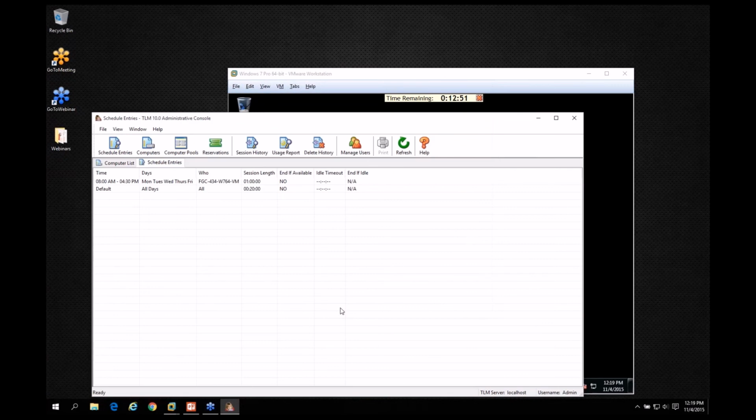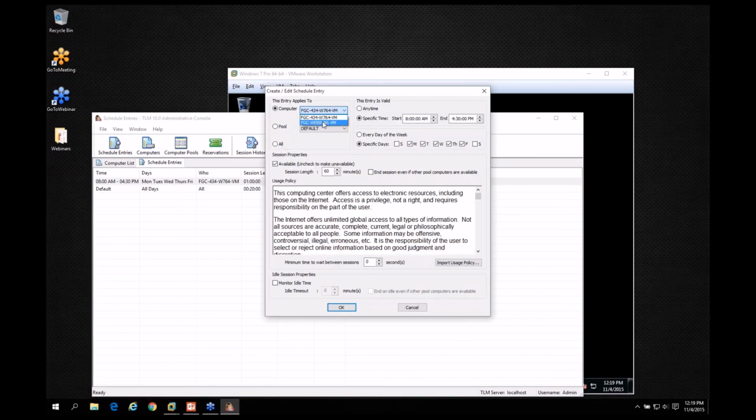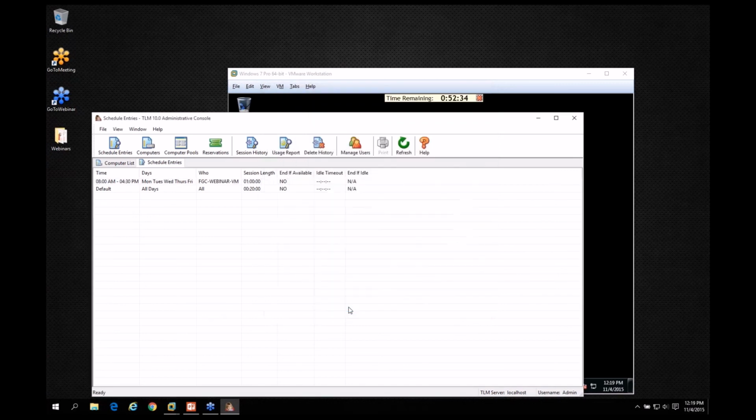And one of the neat things with TLM is that it will take a look at the schedule entry and apply the schedule entry to that session. In this case, my computer is actually named FGC webinar, so I would want to change this. And now once I've changed it, you can see that the clock has changed so that there's now 52 minutes left. Essentially, TLM knows that the user has used approximately 8 minutes of the session, and now the session is an hour long instead of just 20 minutes long, so the clock has been adjusted accordingly.